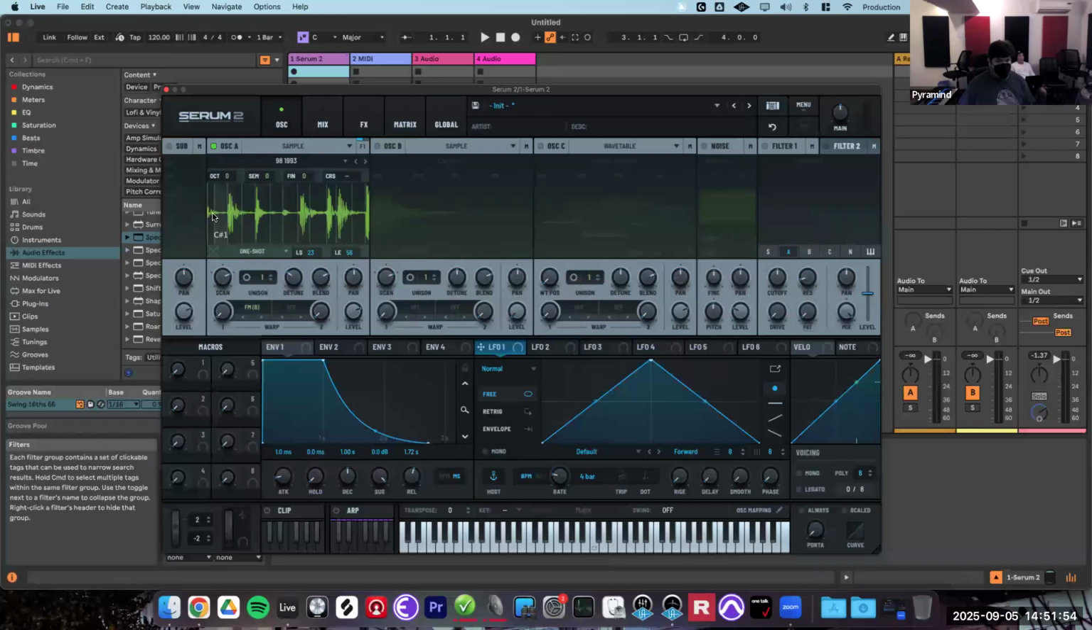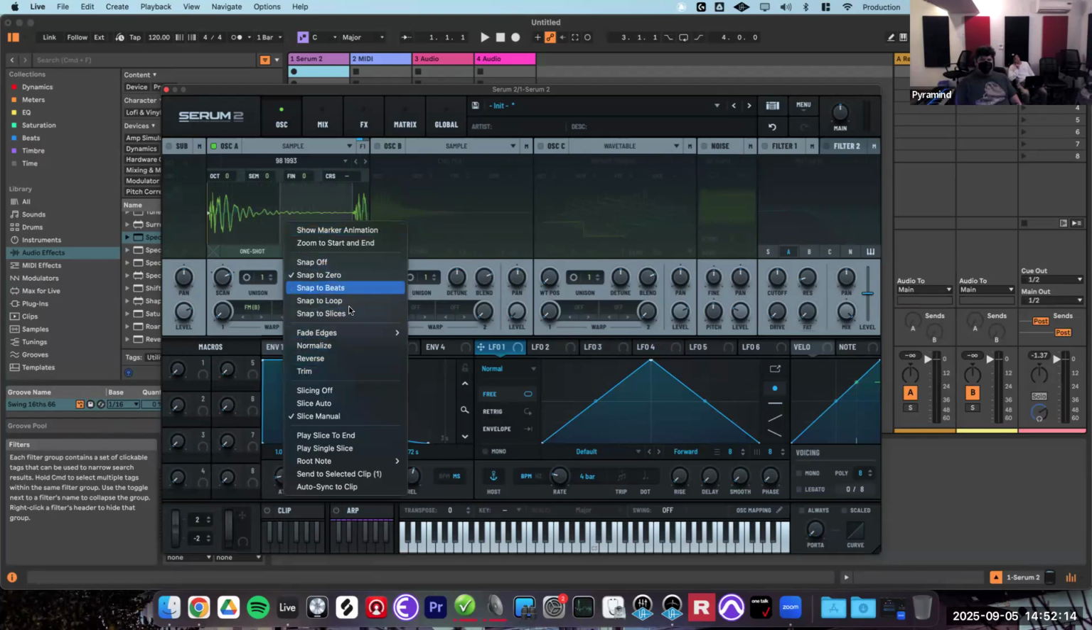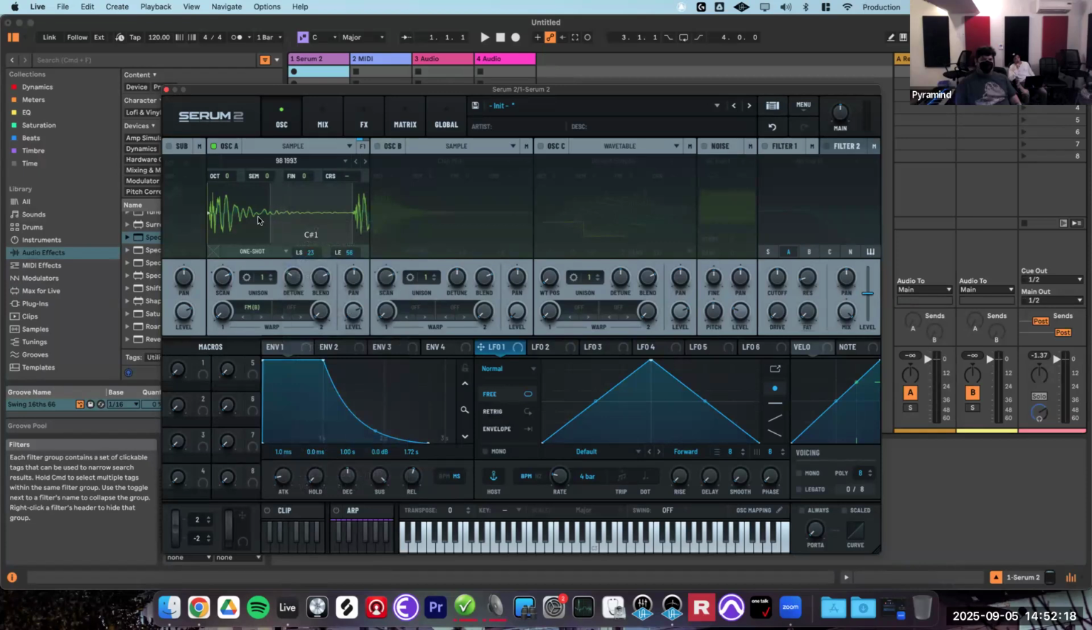The manual slice mode essentially just gives me the ability to adjust the start and end points of these slices, right? So this one I can move, but now that I'm in that snap to zero crossing mode, the beginning and end of the slice is only going to be at a zero crossing point, right? Versus when snapping is off, I can put that wherever.